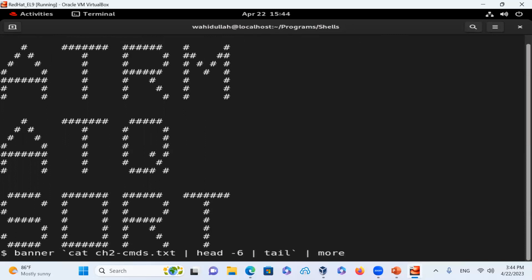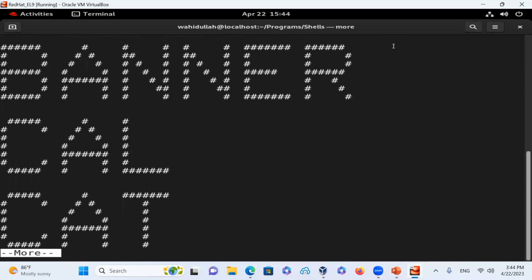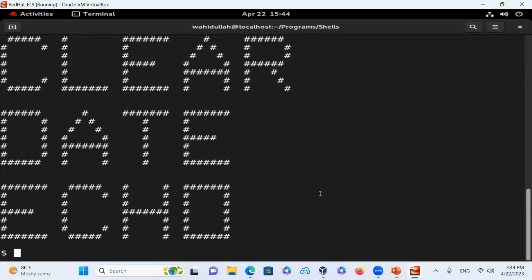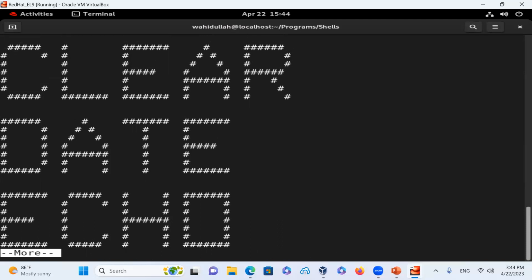If I just do this one, it's going to show me the first 6 lines. You can see that that's there. And then if I want to say, okay, now show me only clear, date and echo, I could do something like this, tail -3. And now those 3 commands. So the next commands that I'm going to cover are clear, date, and echo.